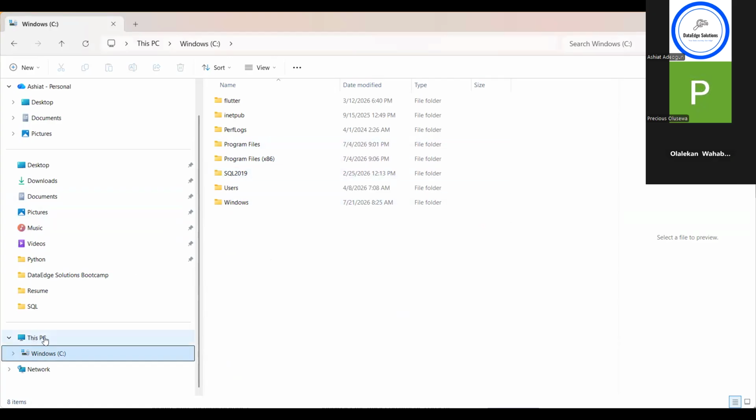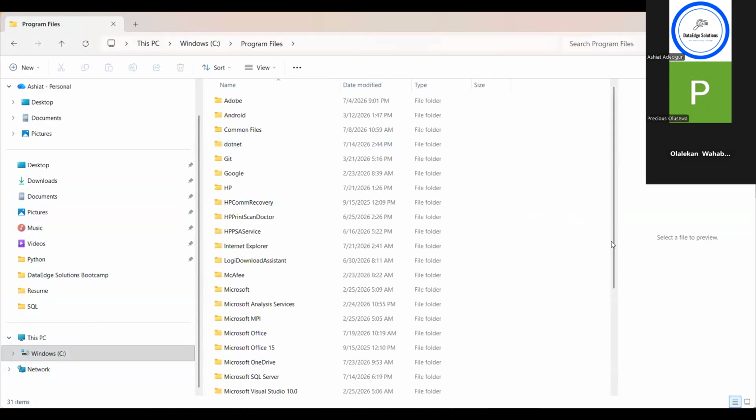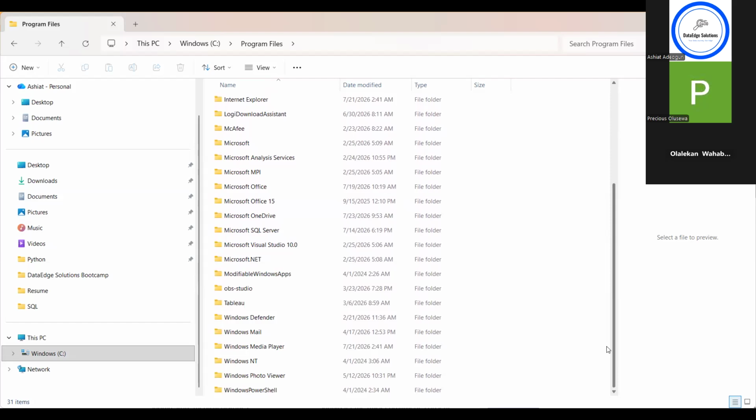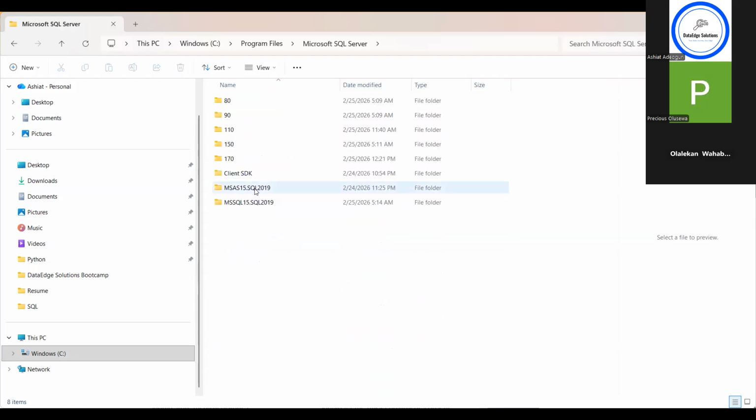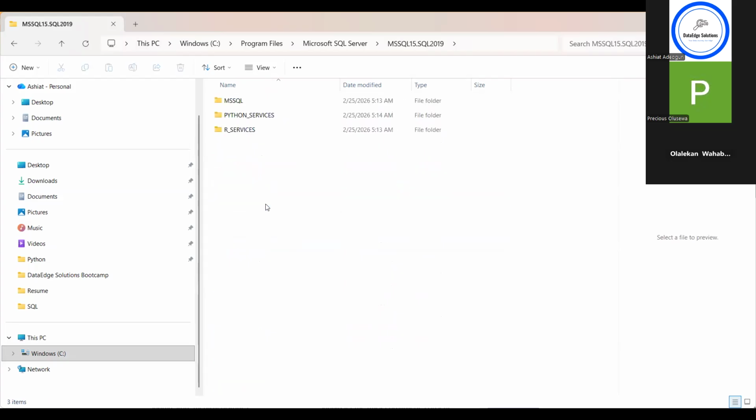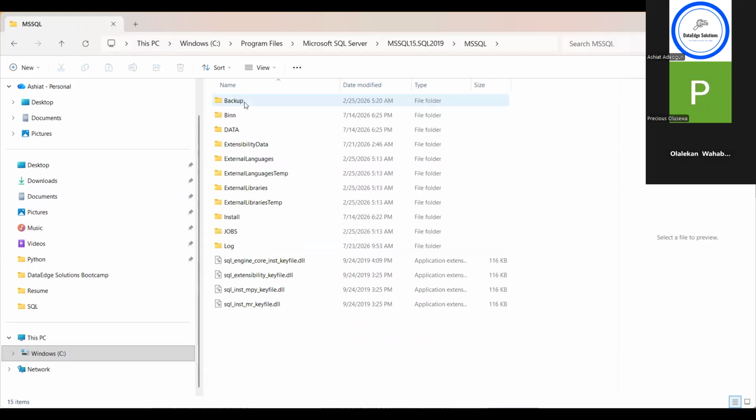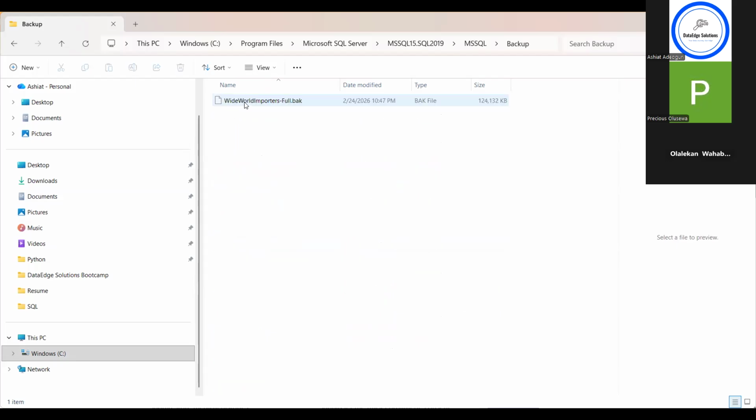Go to the PC, Windows. When you click on it, you come to Program Files. When you click on Program Files, you come down to SQL Server, and you come to MSSQL 15, SQL 2029. You come to MSSQL, you come to Backup, you paste the database here.